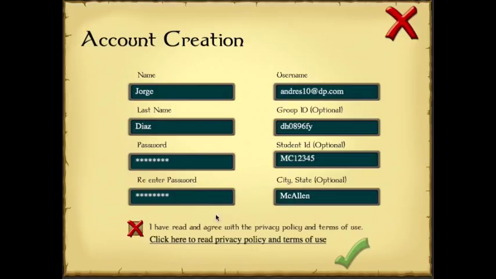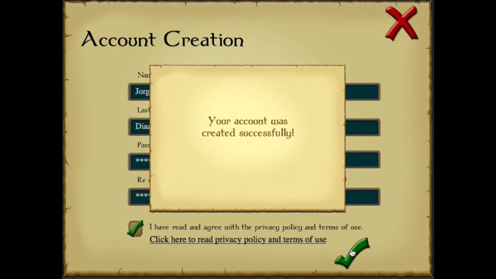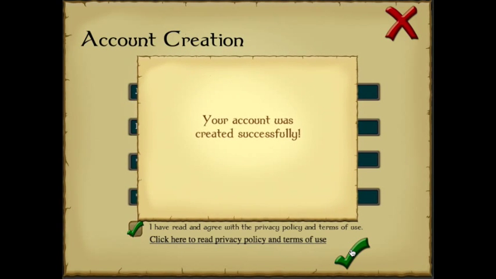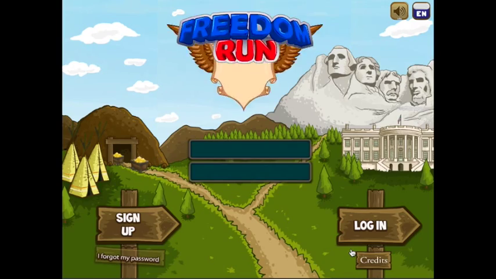Read the privacy policy and click on the red cross that you will find to the left. When you have finished entering the data, click on the green check mark. Your new account will be ready to use.